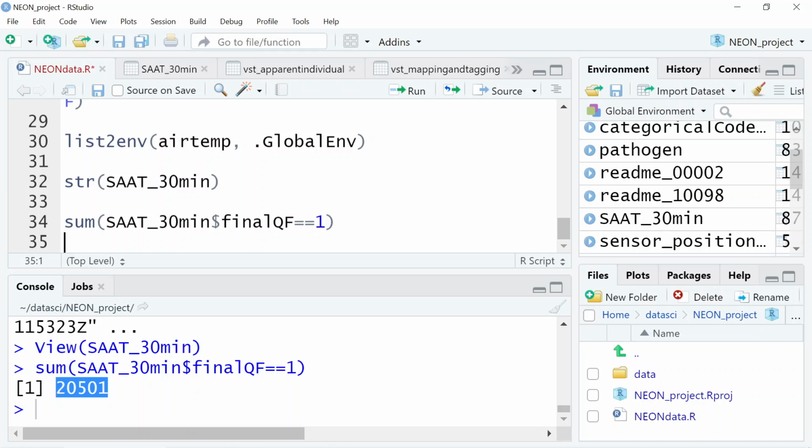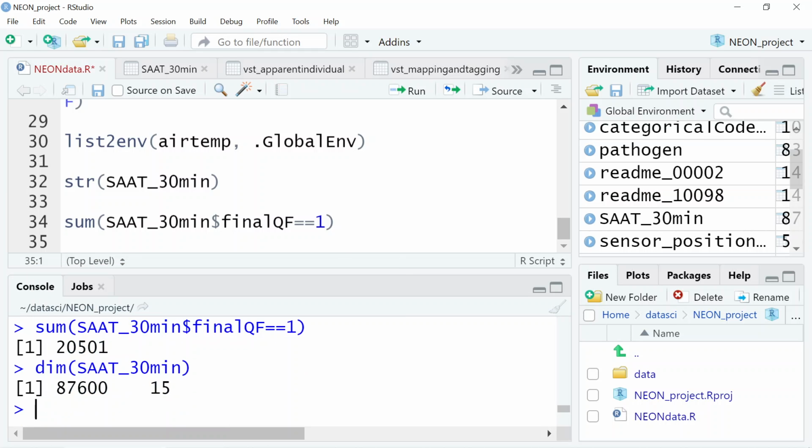And don't be too alarmed by this. Remember, this is data for 30 minutes every day, all day, for an entire year. So if we look at the dimensions of this data frame, there's 87,000 data rows, and of those, 20,000 have a quality flag. So to demonstrate, let's keep the flag data for now. You'll want to remove these, and we'll do that in a minute.